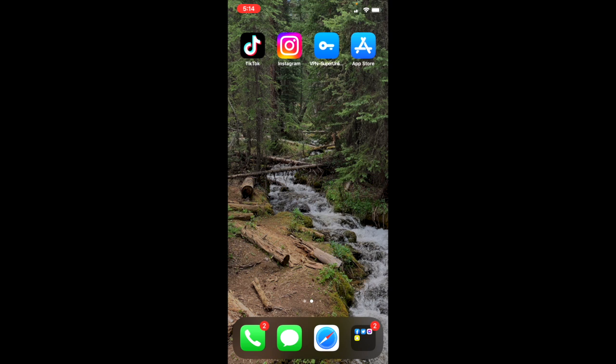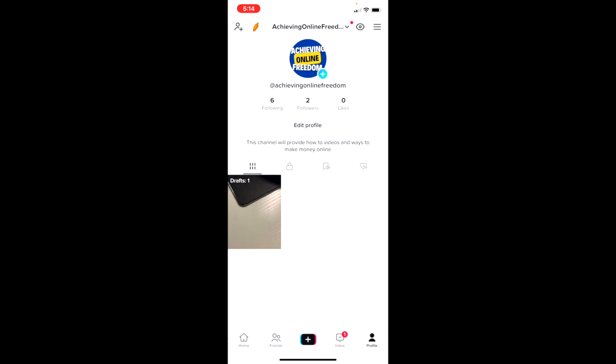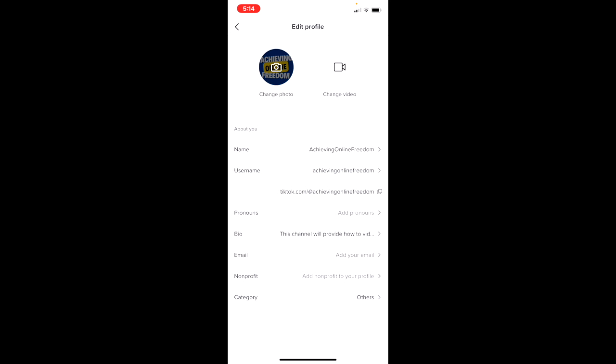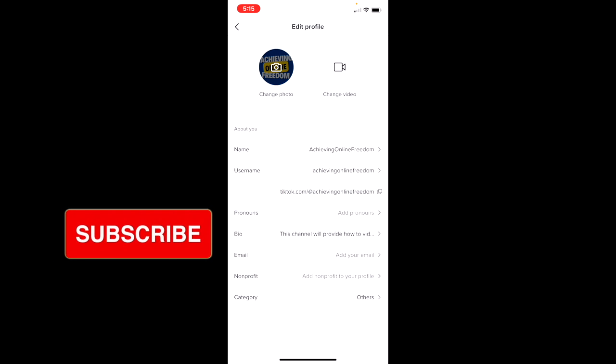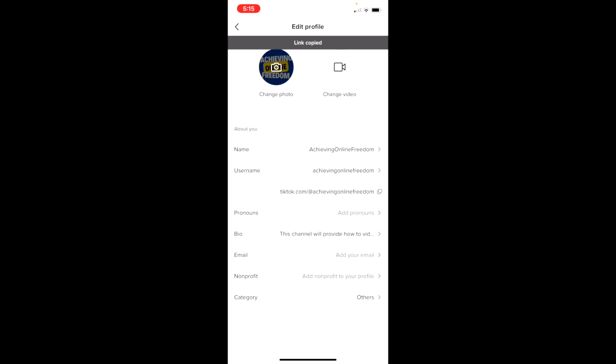The first thing you need to do is to open up your TikTok and then go to your profile in the bottom right corner. You then want to click on Edit Profile right underneath your name. Once you're here, you'll see your name, username, pronouns, bio, email, nonprofit, and category. But you want to go and click the thing underneath the username, tiktok.com/achievingonlinefreedom. Click the little icon beside it. It will then copy that link.